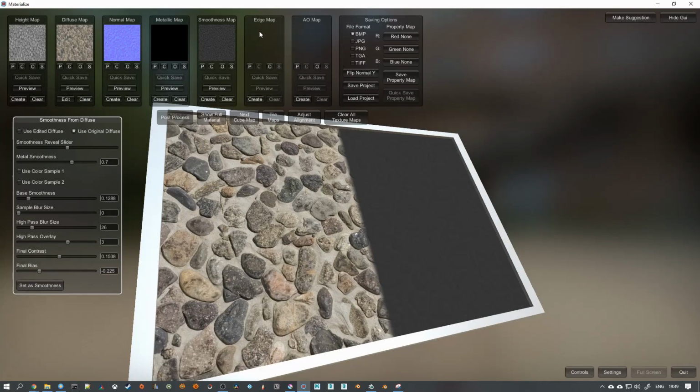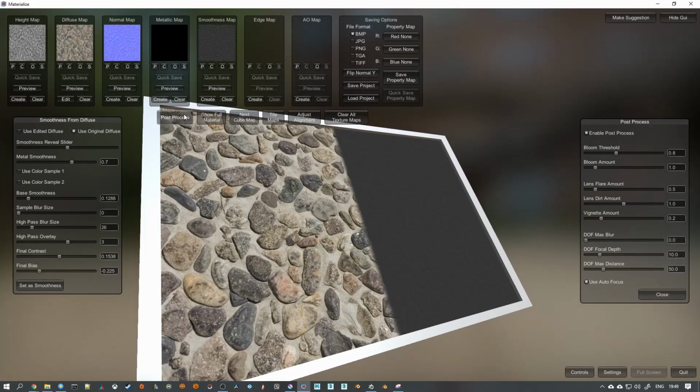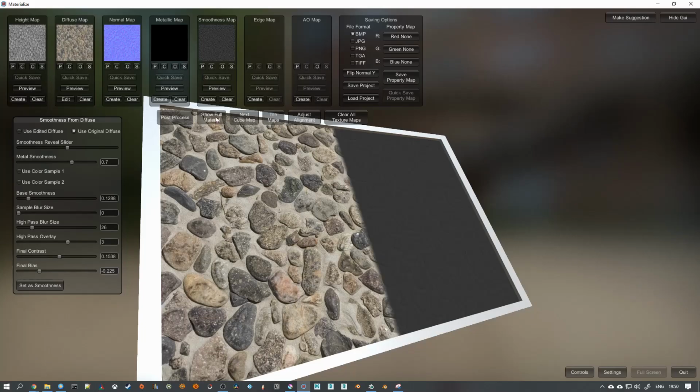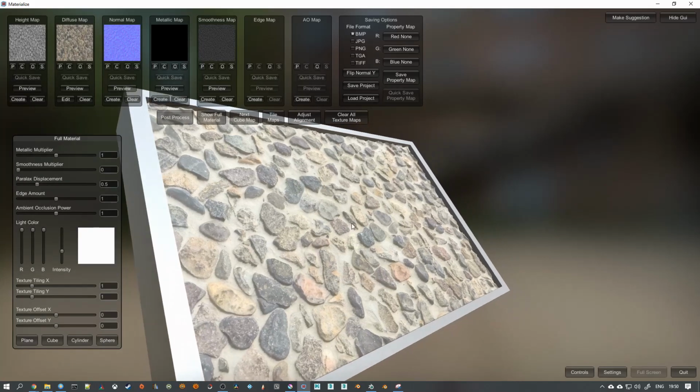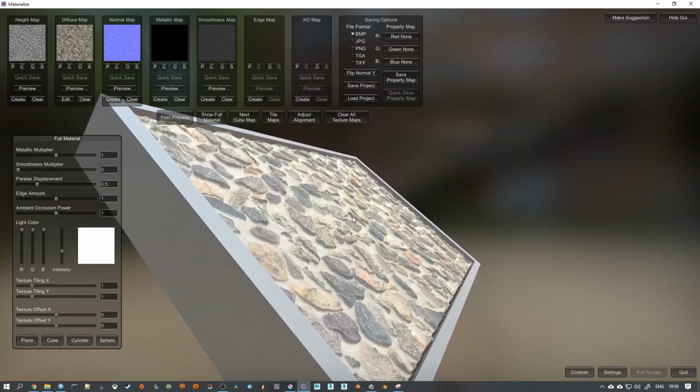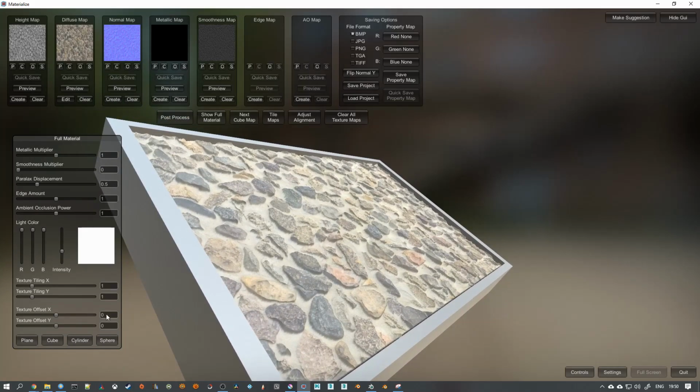And we can go ahead and create an edge map and an ambient occlusion map, but we don't need that right now. This also has some option to create some post-processing effects from this button. In this menu for post-processing, you can add bloom or lens flare or some lens effects and a depth of field effect, but we don't need that for now, so we'll just close it. We can preview our textures on an actual material by clicking this button, and now you can see it looks kind of okay. You can preview it on some other objects as well, like a cube.